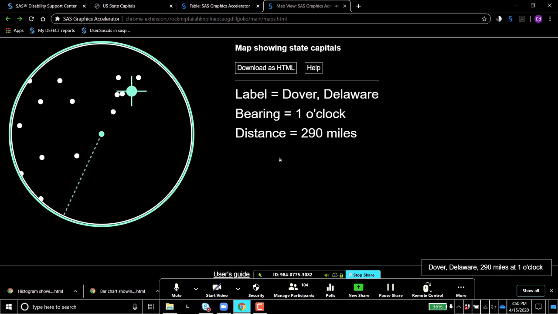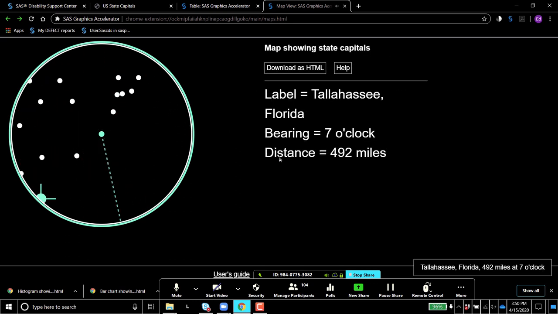Tallahassee, Florida, 492 miles at 7 o'clock. Dover, Delaware, 290 miles at 1 o'clock. Right? I can quickly tell you that, oh, there's nothing to the south and the east of Raleigh, whereas there's a bunch of points if I swing around. Dover, Delaware, 290 miles at 1 o'clock. Tallahassee, Florida, 492 miles at 7 o'clock. Okay.